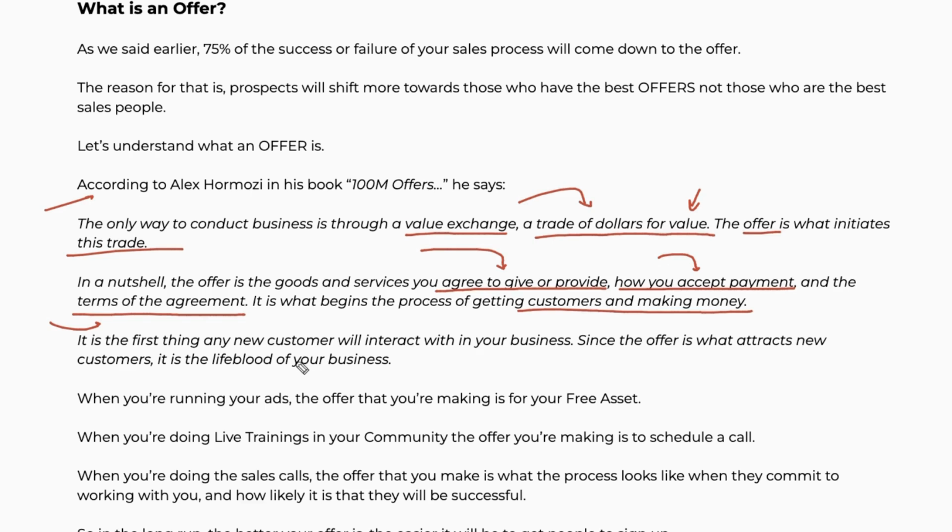And it's the first thing any new customer is going to interact with in your business, right? Because you're making offers all the time. And that's what offers actually do: offers attract new customers. So when you're running ads, let's look at a few examples. The offer that you're making is the free asset. Hey, download this free asset. This will help you do X, Y, and Z.